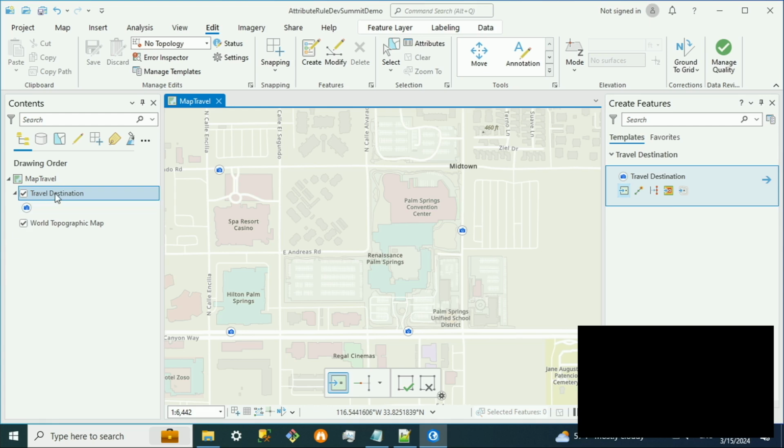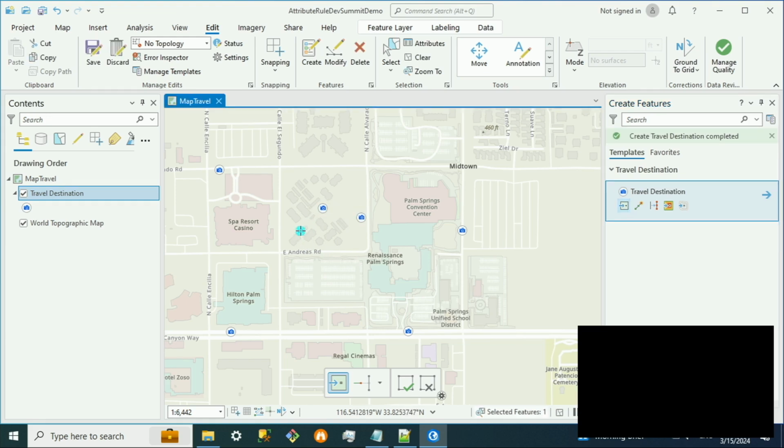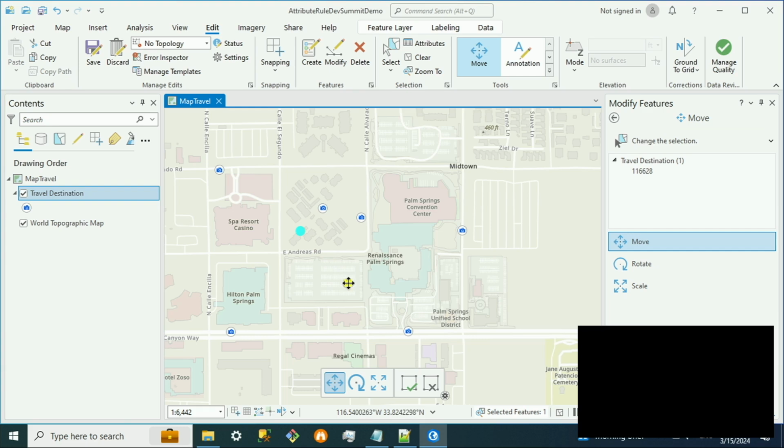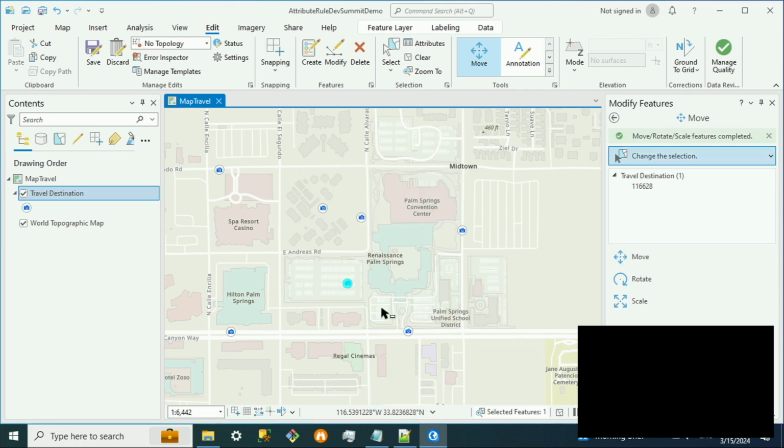I have a simple travel feature class, travel destination, with attribute rules triggered on edit. Let's do a few edits. Create a new feature. Let's see its response immediately. But if I try to move it, now you need to count. So something is happening on the move. Something is happening differently. So what's going on here?